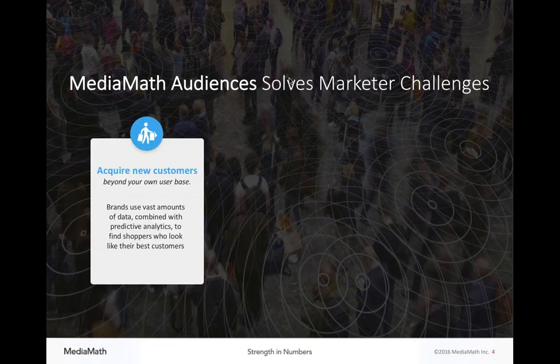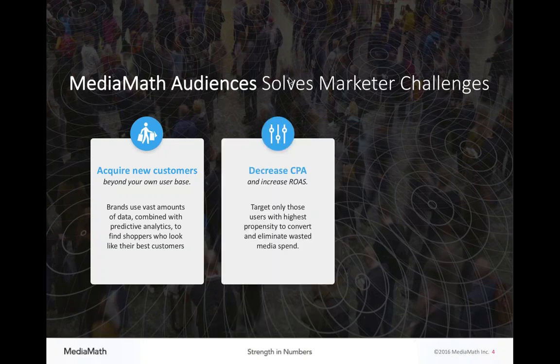So we're really about solving three main problems with our MediaMath Audiences product. One is acquiring new customers. And so letting you go beyond just even the people that are visiting your site and find those people out across the internet who have the same types of behaviors, interested buying patterns, and who are in market today to convert and respond to your advertising. That obviously decreases CPA and increases your return on ad spend. And so it's not just about acquiring customers, but it's doing that more cost effectively.